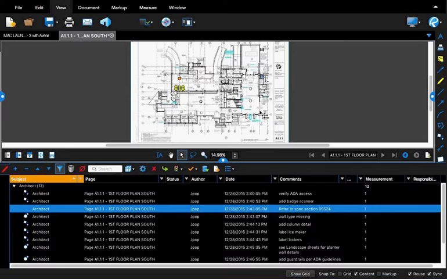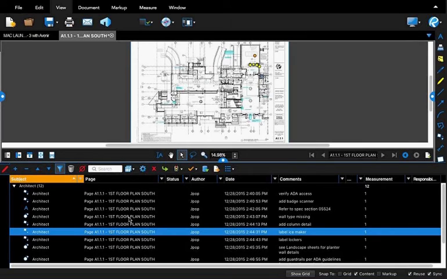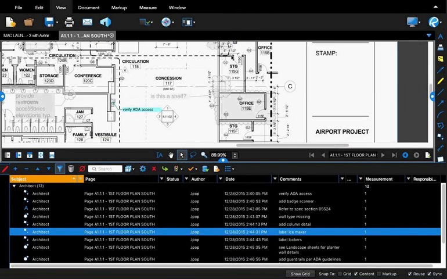In this case, I like using the filter because I can visually see all of the architect's markups in color. Everyone else's have been grayed out. Again, I can click through the menu items and Review navigates me to those same markups, so I can take a closer look at what those markups are.